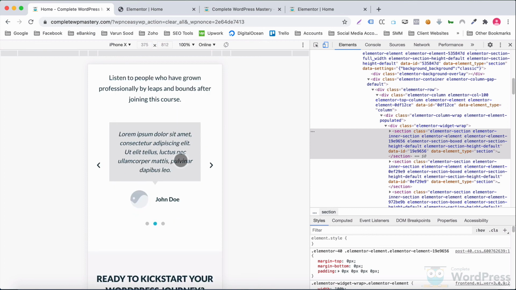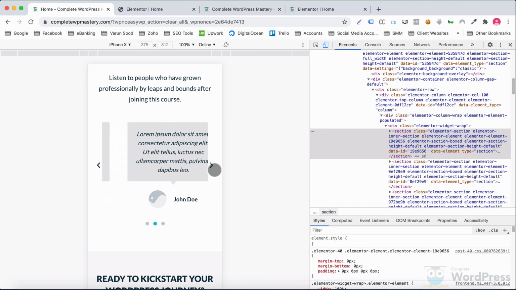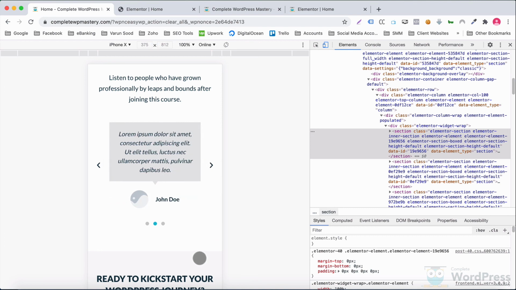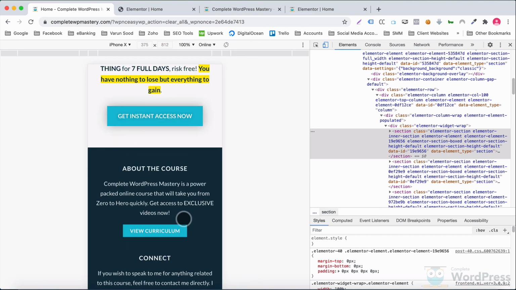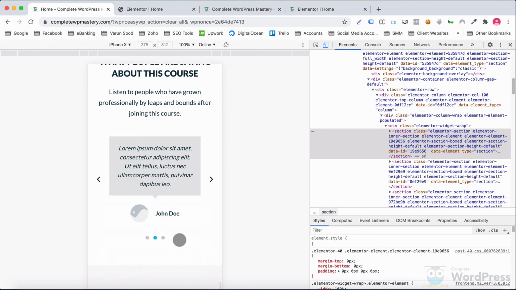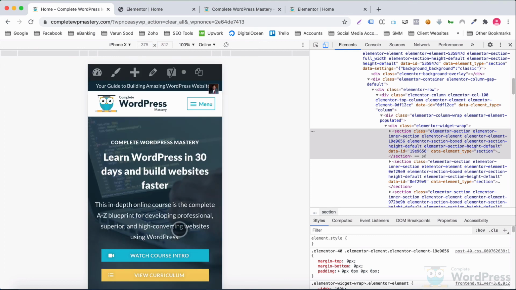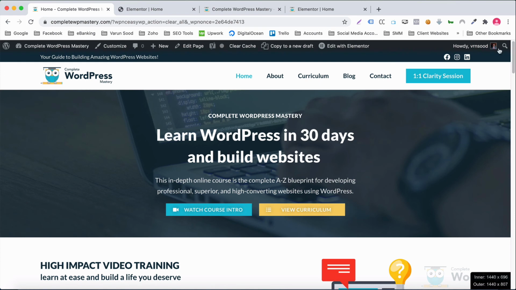So that's it for the home page. You have seen, once you know what to build, it's actually very simple to create that design using Elementor. Let's carry on with the About page in the next video. See you there.